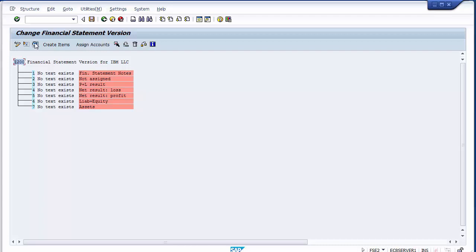you can see now once we have created our financial statement version, the system shows us these options on the screen, that are created by default. The above nodes are created automatically, like PL plus result, which gives you the profit and loss in the income statement. Net result loss, that is the loss carried forward to the balance sheet. Net result profit, that is the profit carried to the balance sheet part. And then liquidity, liabilities plus equity and assets, that we will be using in a while.